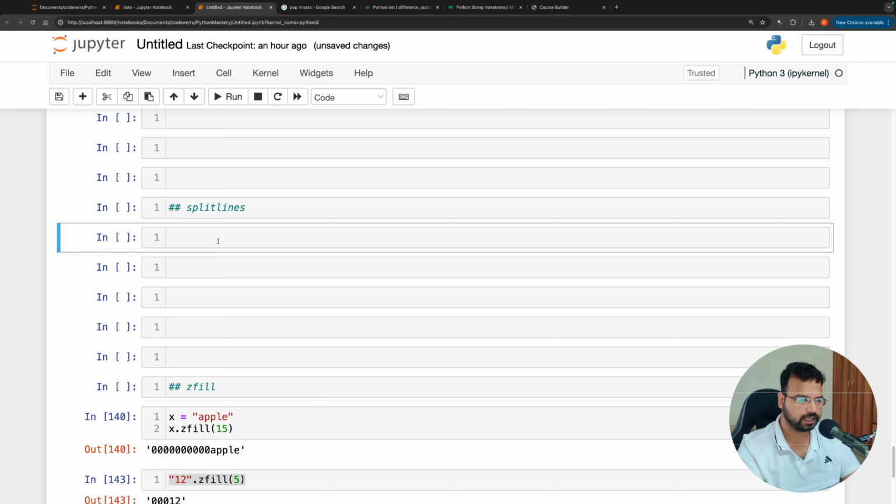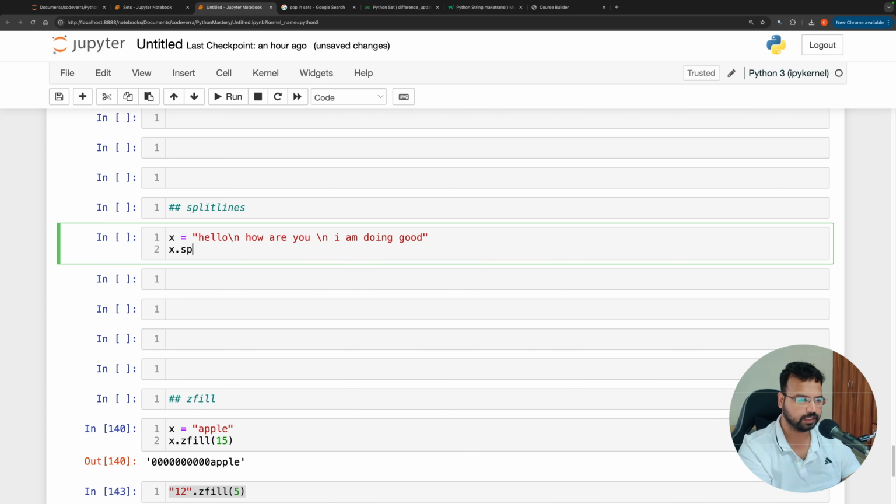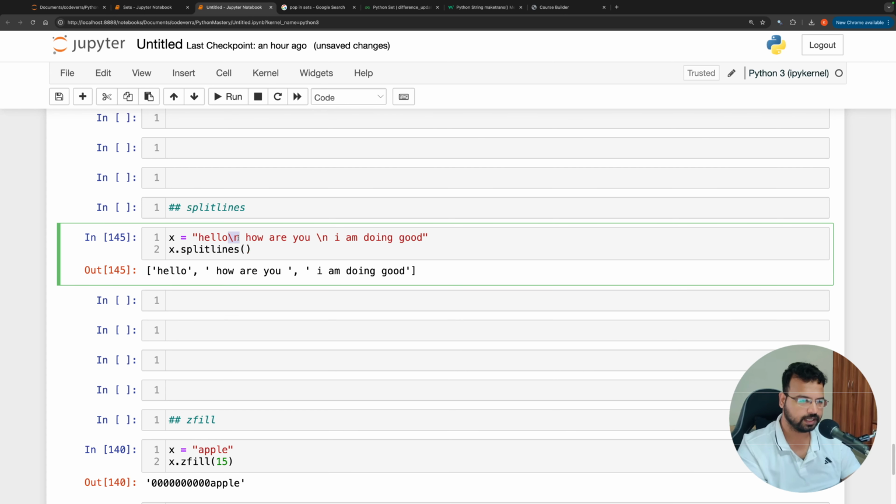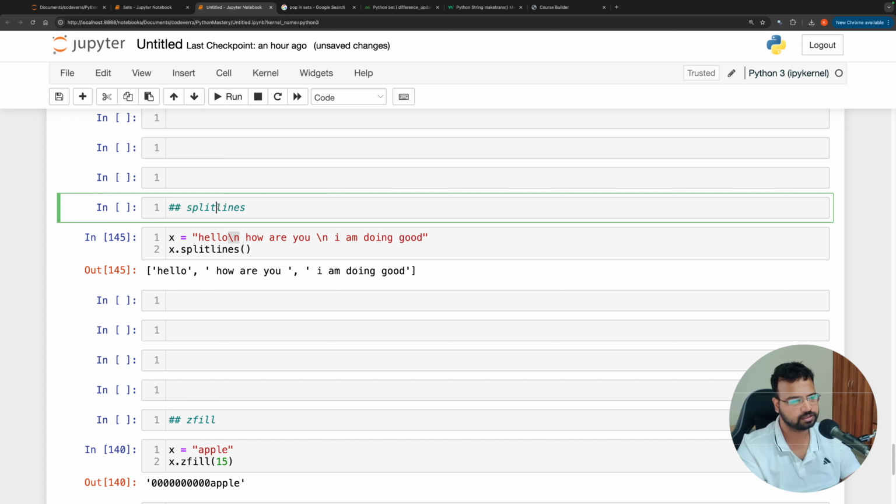Okay, now let us talk about splitlines. So splitlines is the same as split, except that it is going to split the string into different lines. Say for example, if I take x is equal to "hello\nhow are you\nI am doing good", and if you do x.splitlines(), by default it will take this \n as a delimiter, and every element of the list will be as if it is a different line. So that is splitlines.